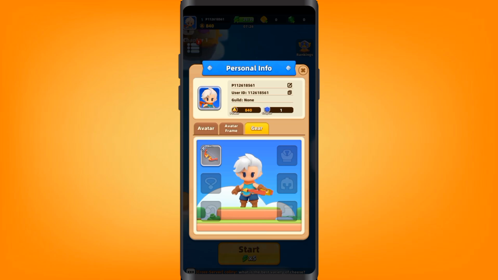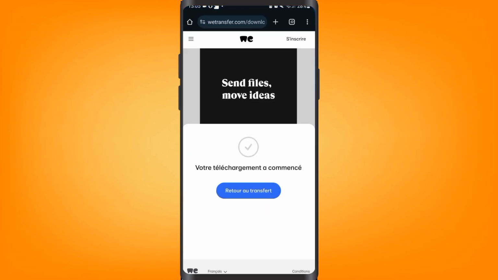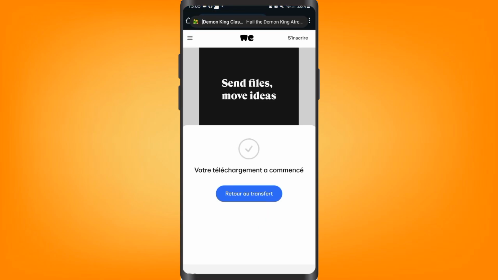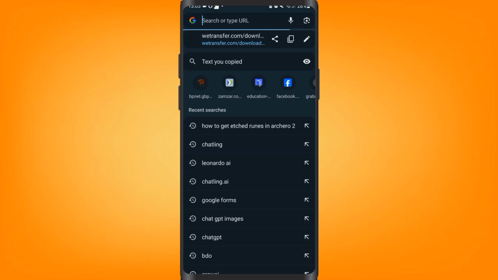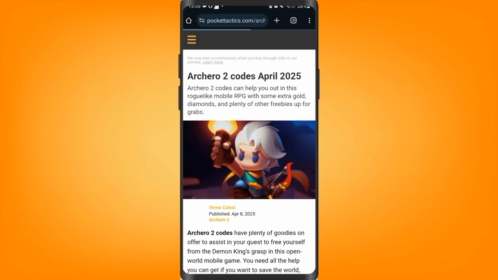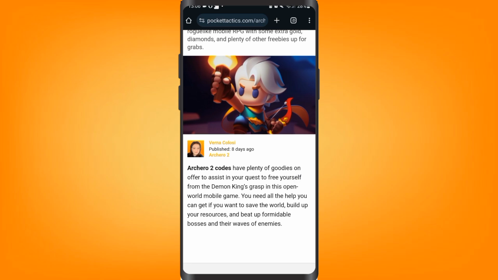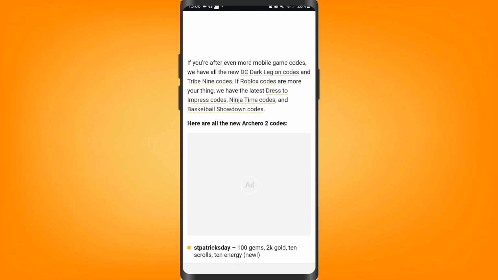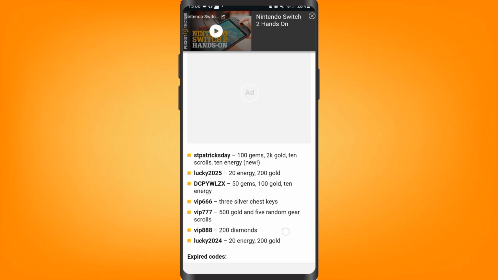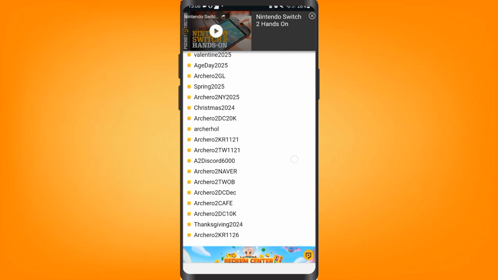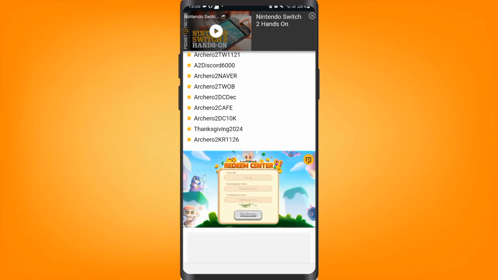So after you copy it, just go ahead to your favorite browser. In my case, I am going to choose Google Chrome. Then go ahead, type in redeem codes Archero 2, and then you are going to be redirected to this page, which has codes and expired codes as well. So avoid the expired codes.